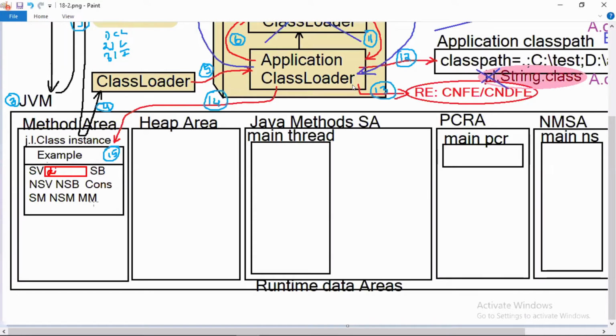DV means default value. So if the static variable is int type, the default value is 0. If the static variable type is double, the default value is 0.0. If the static variable type is char, the default value is the null character. If it is boolean, false. If it is an array type, any class type or string type, nothing but a reference type, then the default value null will be stored.